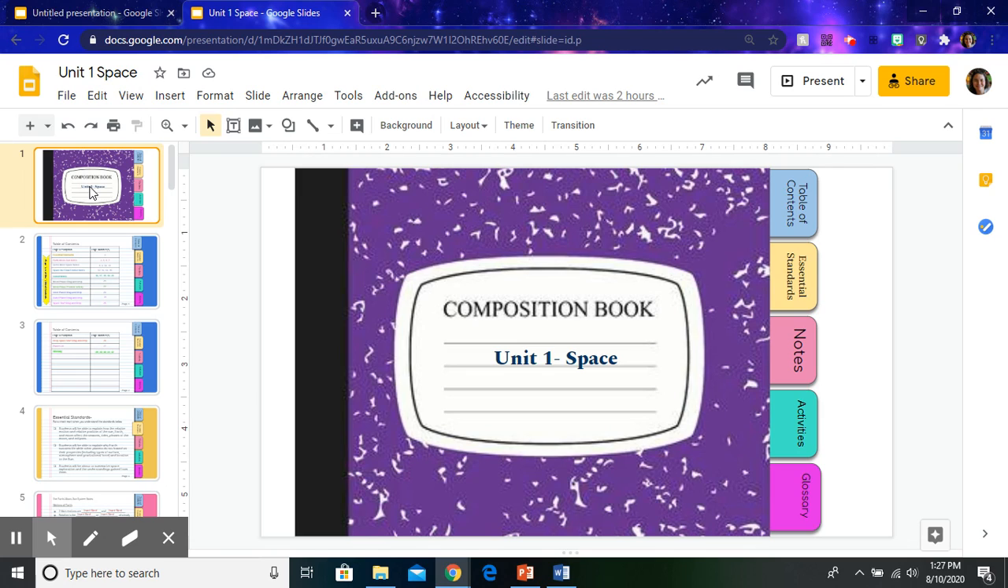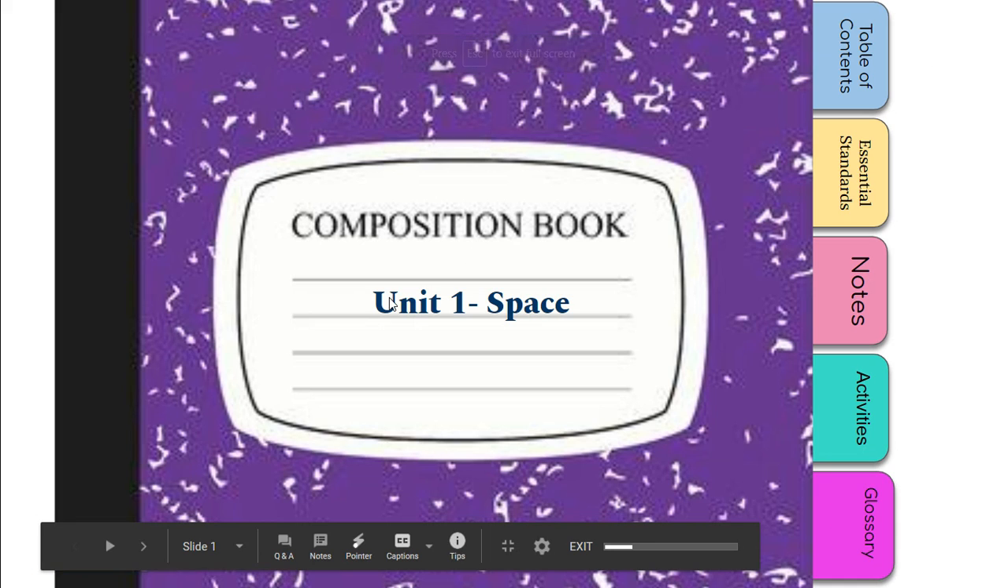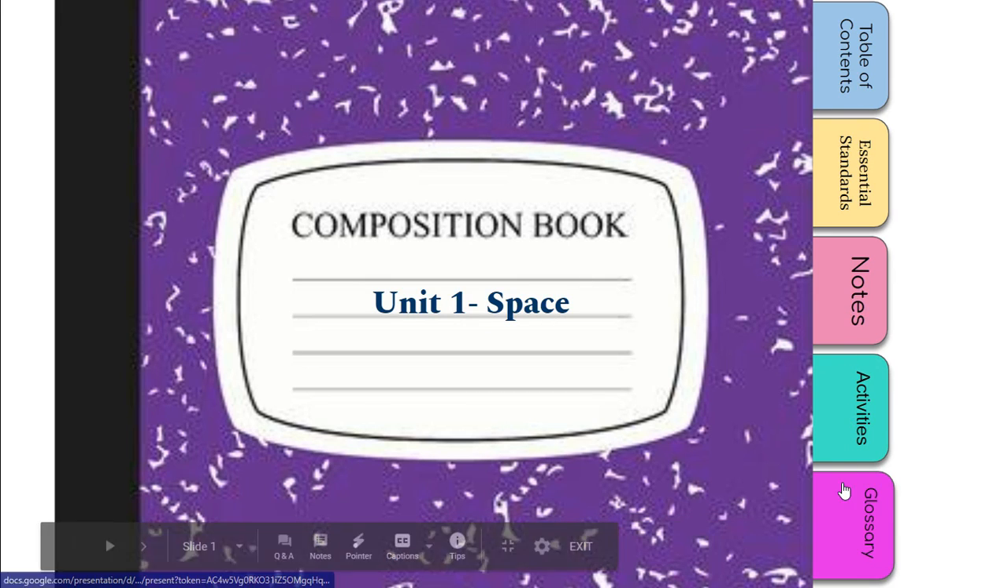So I'm just going to give you a quick preview of my notebook, and then I'm going to show you how to do some of the basic parts of a notebook, like starting from scratch. So this is my unit 1, and I am doing one notebook per unit, and I have 7 units. So my first unit is space. You can actually do it just from this, or you can present it. It works either way. So some of the things that you can see is I have my composition book, and I have written Unit 1 space, and then I did table of contents, essential standards, notes, activities, and glossary.